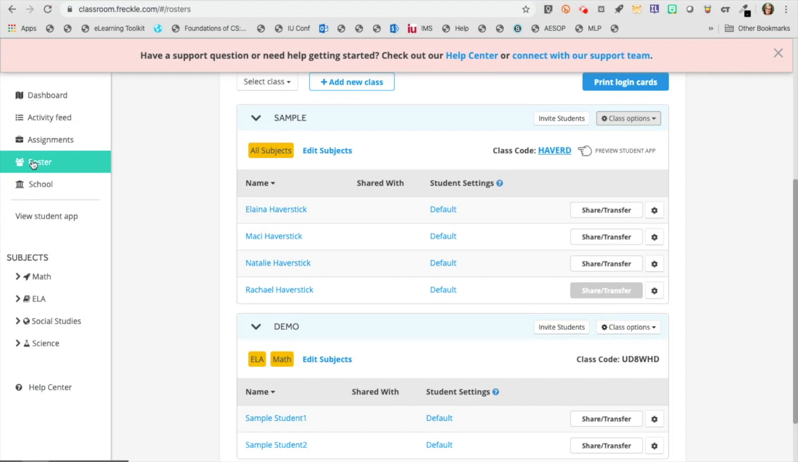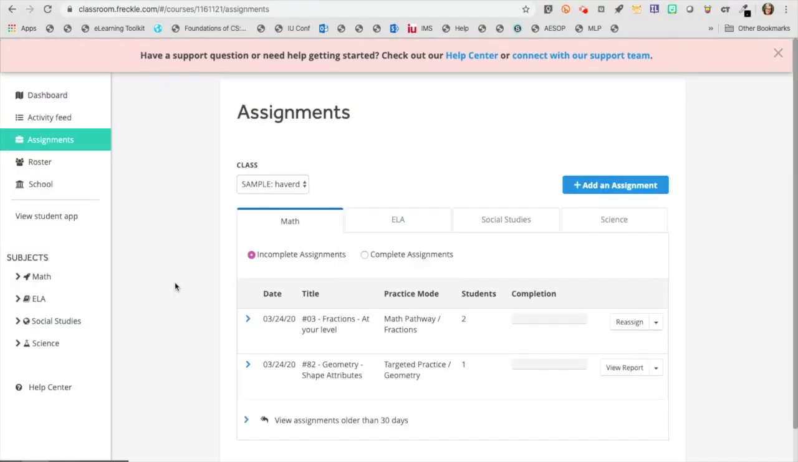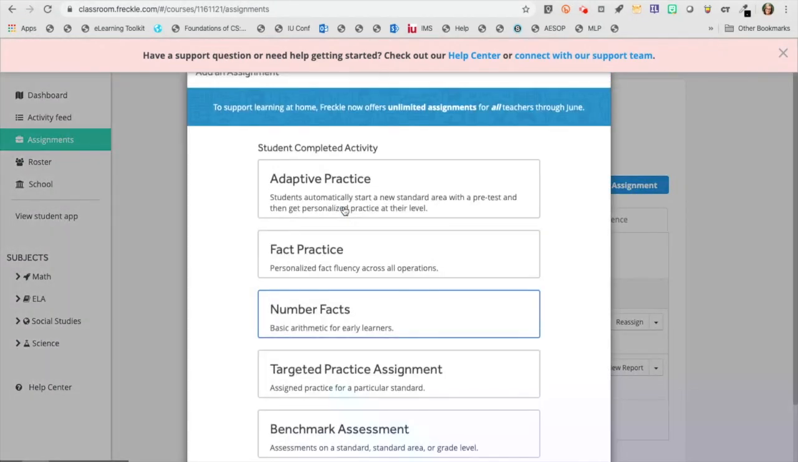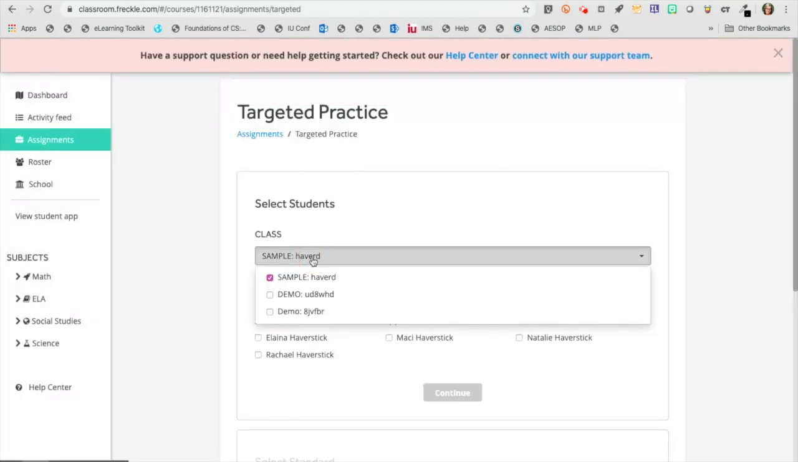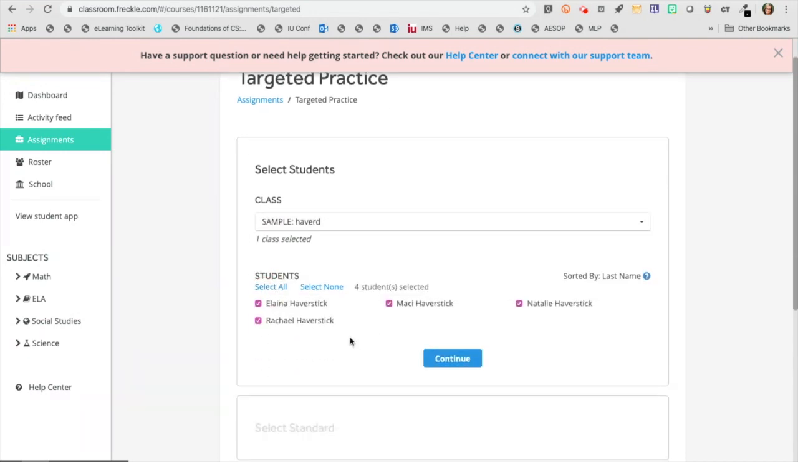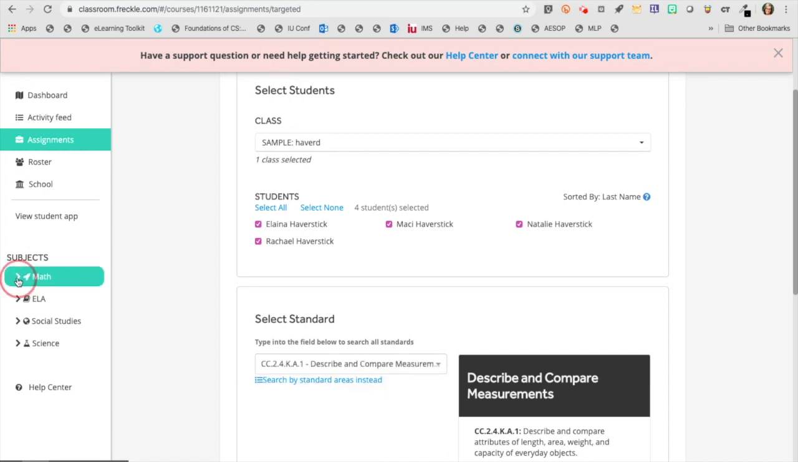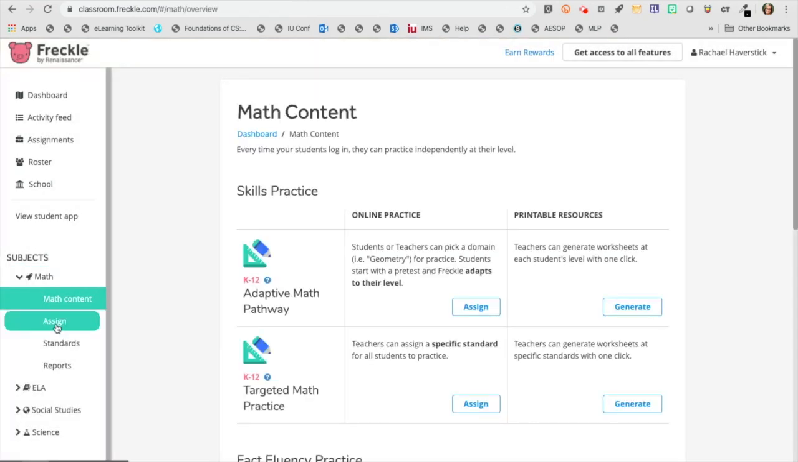A couple areas I want to quickly point out. Assignments or subjects is where you would go to identify specific things you'd like them to work on. So again, they do have the practice, but you can also do teacher assigned content. So under here, under add assignment, you'd be able to go and find in the subject area, let's say targeted practice, and you could identify for a specific class. If you want to give it to all students in that class, you could click here, continue, and then identify the standard that you want to assign content related to. You can also do that under the specific subject by going to assign.